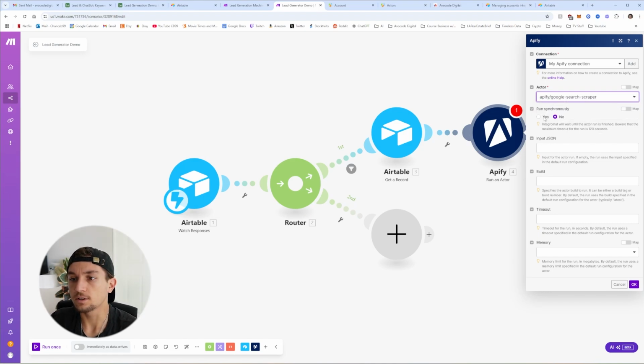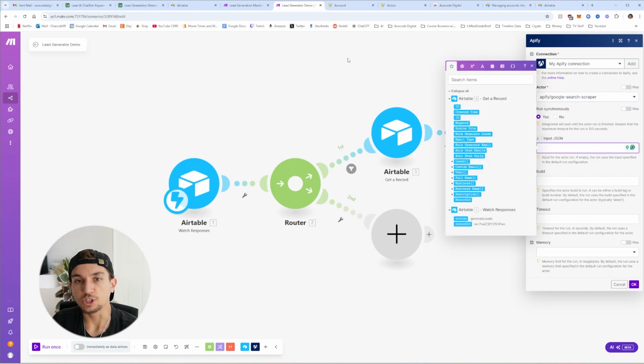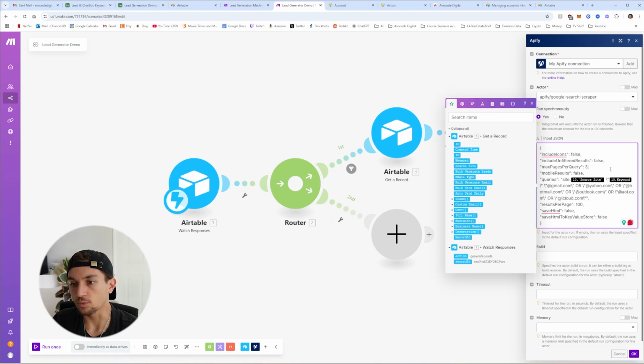And then these are the options that we're going to provide. So run synchronously, we're going to run as yes. And then the input JSON. The input JSON, this is what I pasted from my previous iteration. We're adding the source site. So let's make sure we fix these links right here. And then keyword, like that. So essentially it's the same query, but we're doing it in JSON.